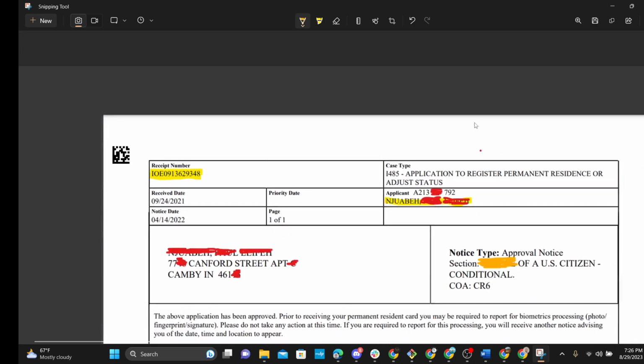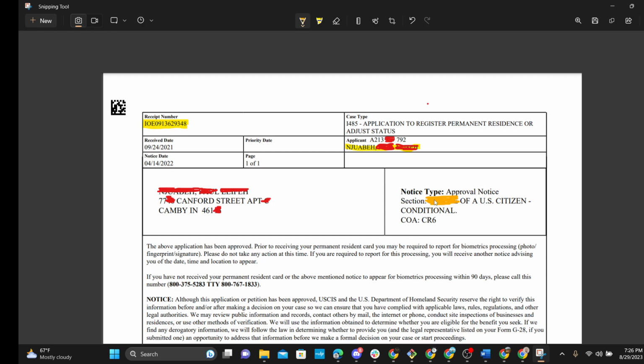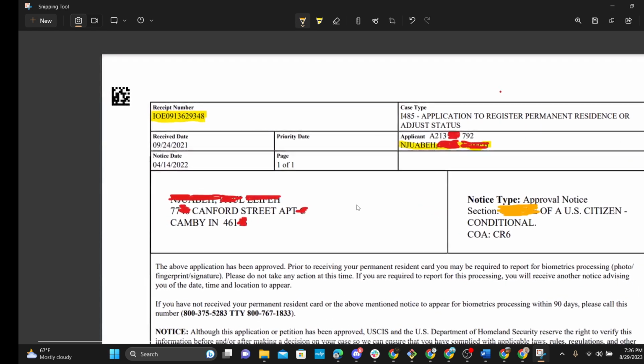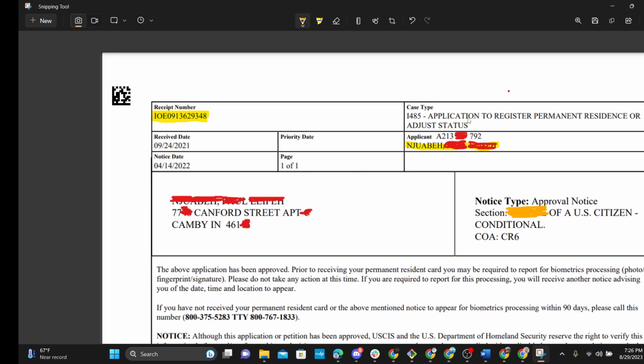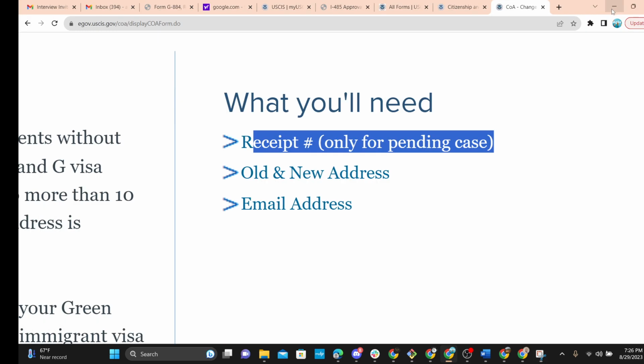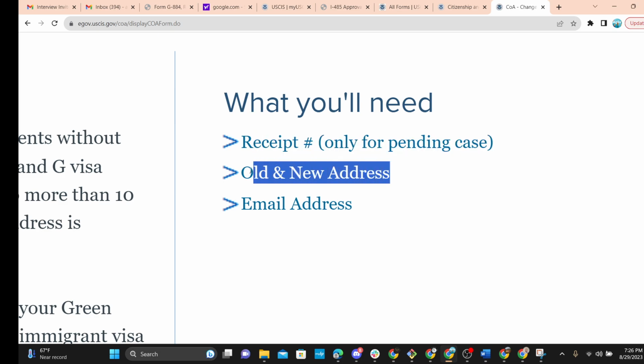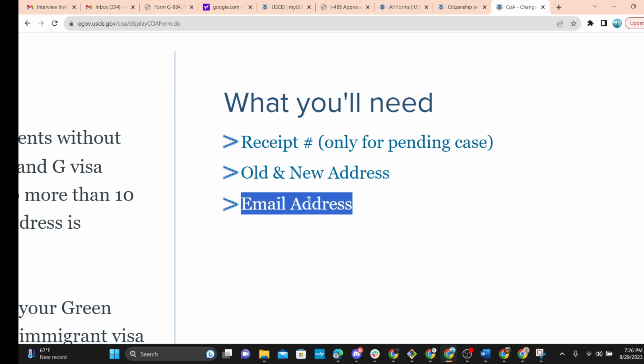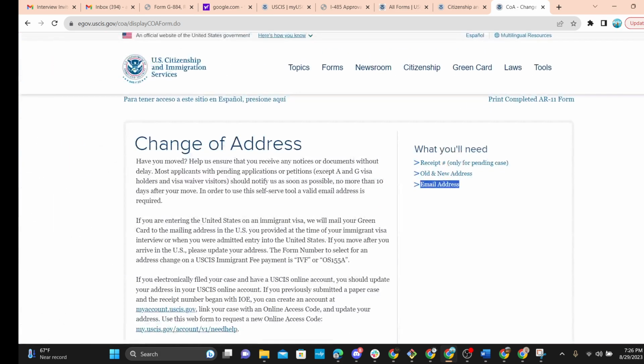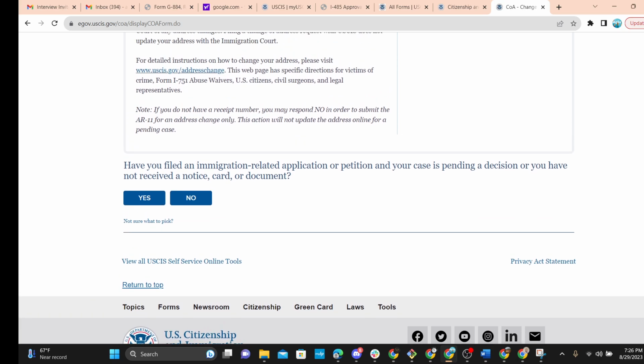If you have recently moved and you have that ongoing application, you will certainly have a receipt notice that USCIS once sent to you, which is of this form. So the things that you're going to need: you are going to need that receipt number right here, and the next thing you need is the old and the new address, as well as an email address right here. So these are the three things that you need. How do you do this? Let's go ahead and get it done. Once you have all the information that you need, go ahead and click on yes.